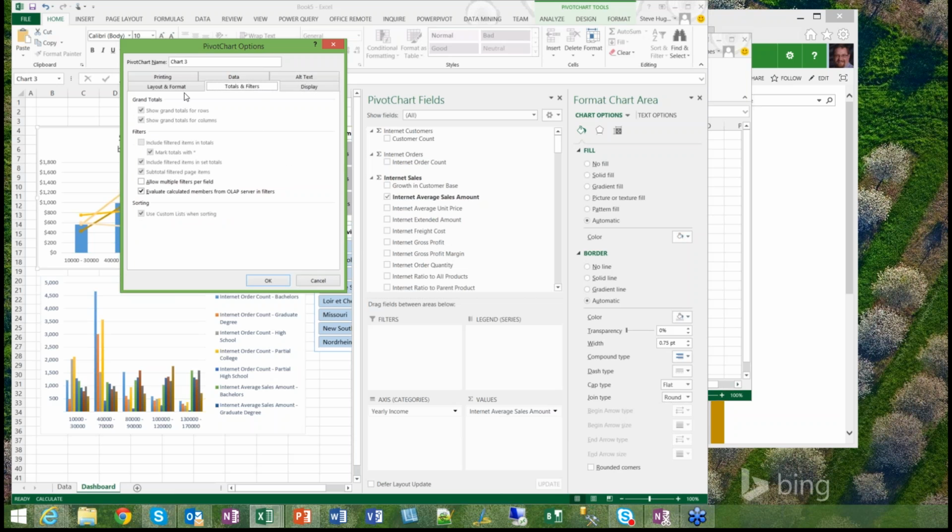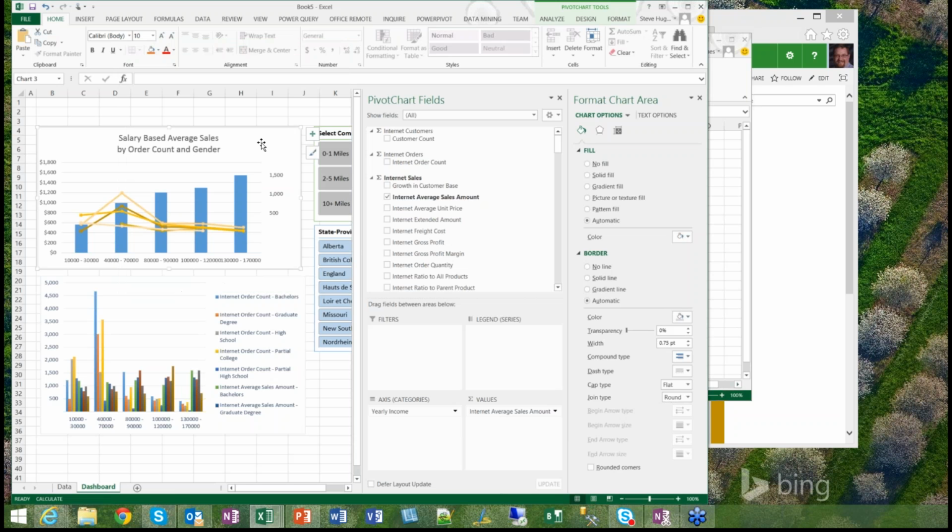Where do they have it at? I know it's here really. That's the pivot table one, my bad. So pivot table, that's where you do that.